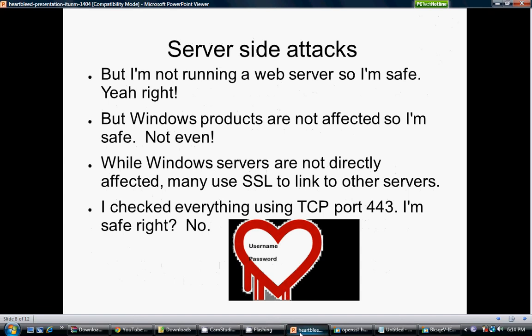Server side attacks. You can have a question: but I'm not running any web server, so I'm safe. Yeah, right. No, you're not safe, because you might be using a server which is vulnerable to these kinds of attacks, like a Yahoo server or any other server which runs on Apache and the specific version of OpenSSL. But Windows products are not affected, so I'm safe. No. Windows can be a client, and the server can be any Linux server which runs Apache.